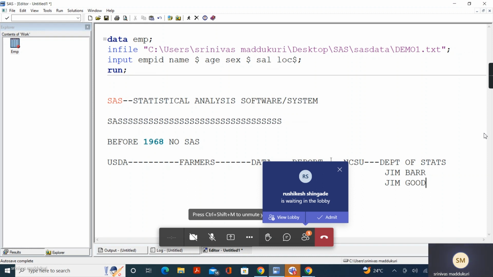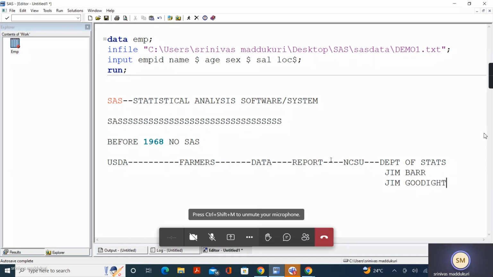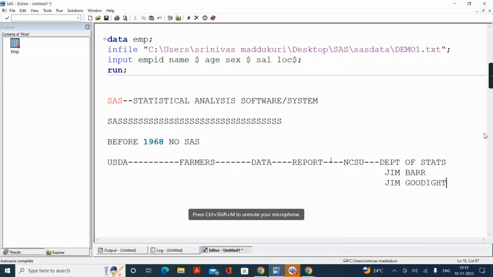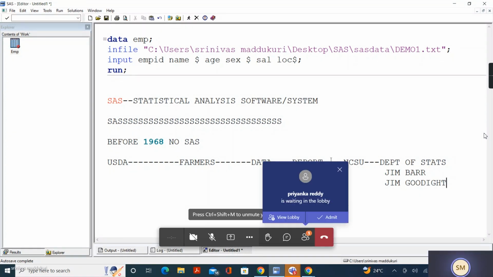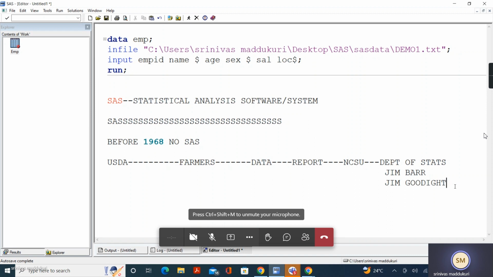Okay, these two are professors at what you call the North Carolina State University in the Department of Statistics. Now they started developing an analysis tool to analyze the data.